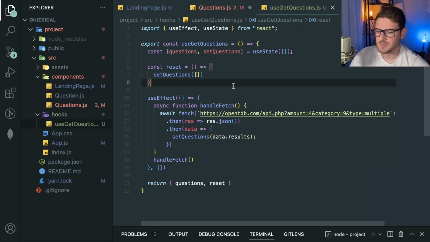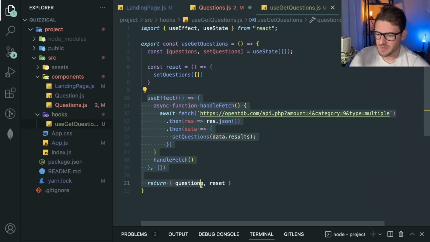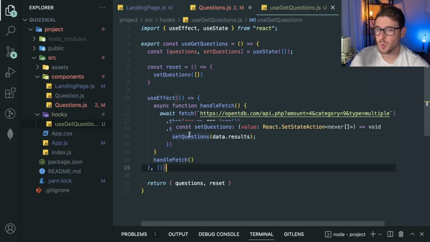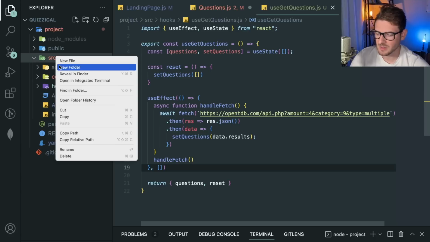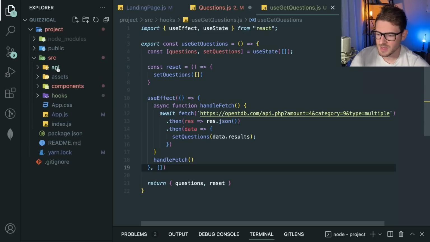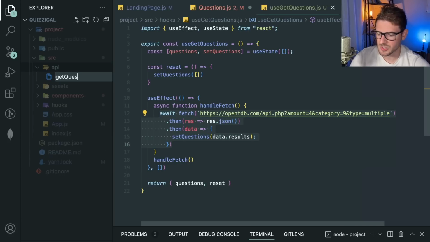I mean, again, I'm just playing around with stuff. Maybe this won't work, but let's look at the useEffect. So another thing you can do is put all your API requests into a separate folder as well, if you want to keep that isolated and clean. I'll make an API folder here, and I'm going to copy out that fetch request. I'm going to put it here called getQuestionsProxy.js.